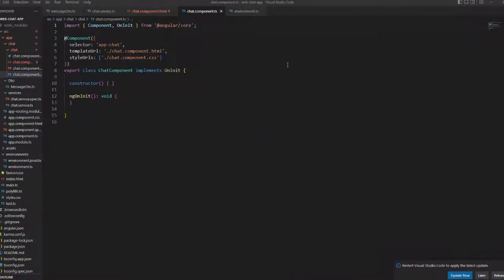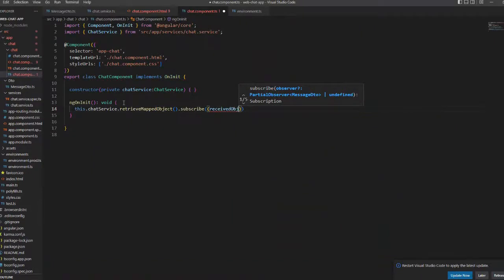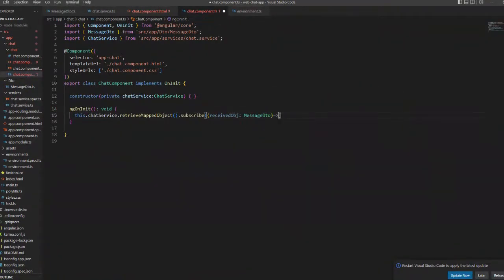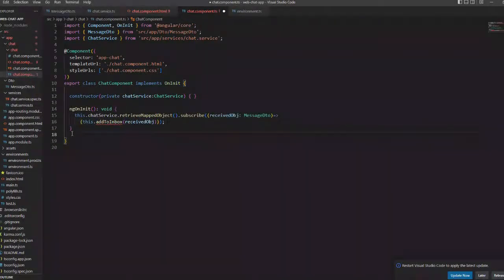Let's edit the TypeScript class of our chat component. Inside the constructor, I am calling the chat service. And what we are going to do here is, when a new message arrives, it is pushed into an array and displayed in the chat box. So we are calling the retrieveMapObject method of our service class through the ngOnInit method.